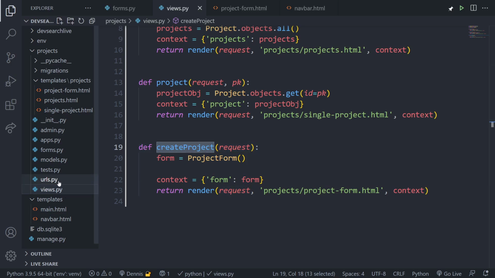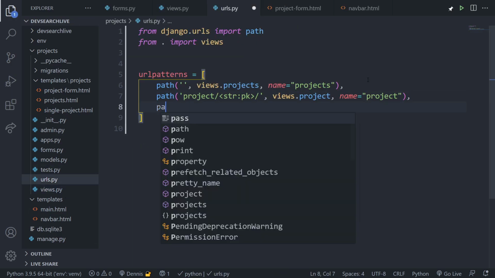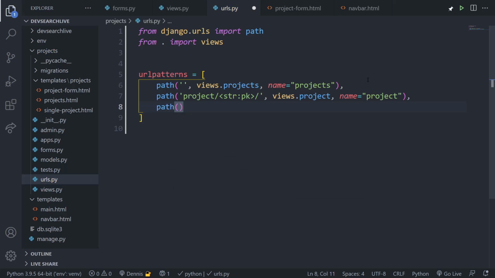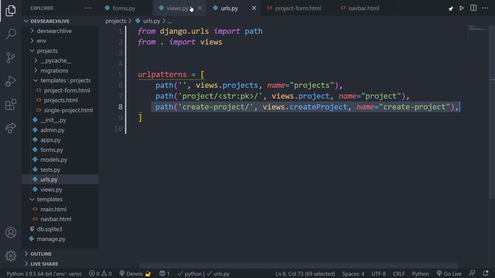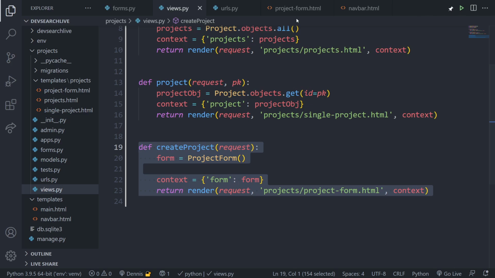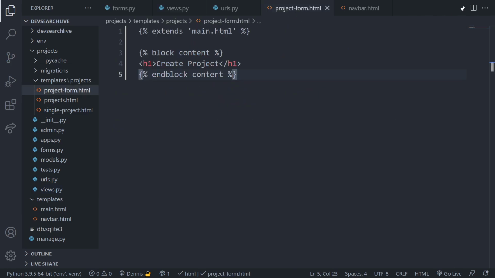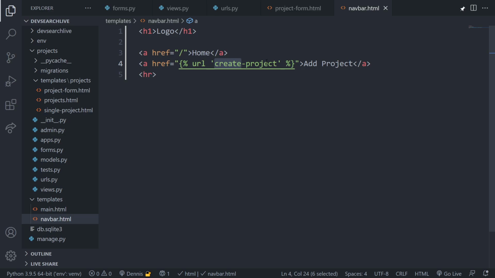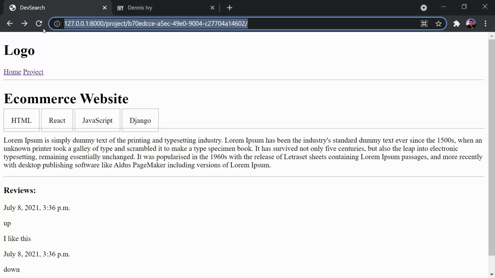So we need to take this view, create that link here. So we'll just create a new path here, or a new pattern, and we'll just do create dash project /, and then we need to set the view, views.create project, and we'll give it the name of create project. Okay, so we have the URL, we have the view, and we pass in the form, and we have the template. So if I click on this link now, because we have it linked in the navigation bar, that should take us to that page.